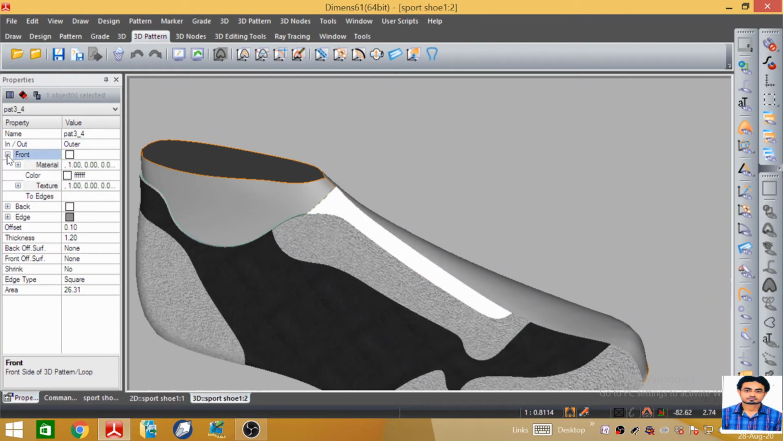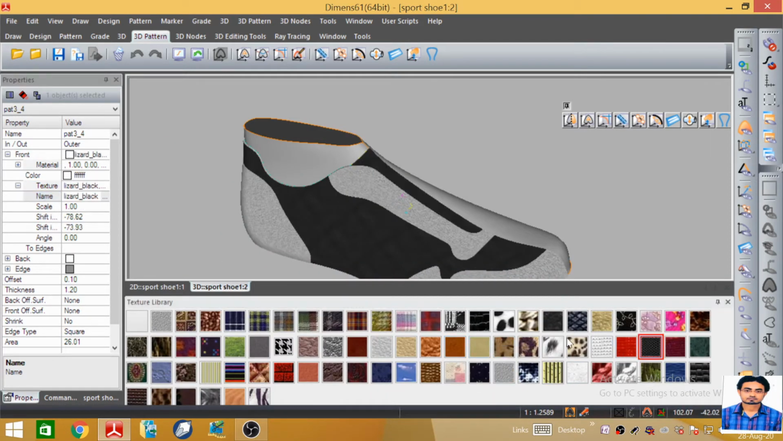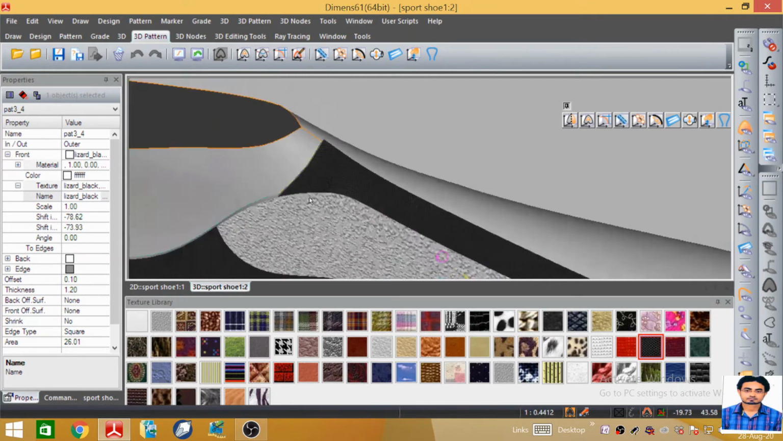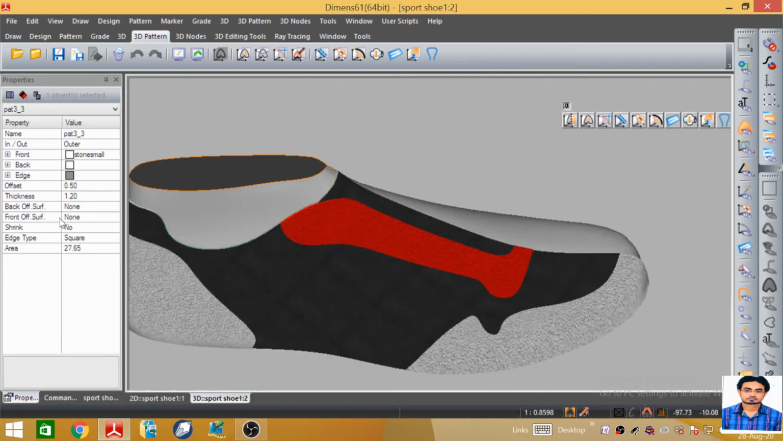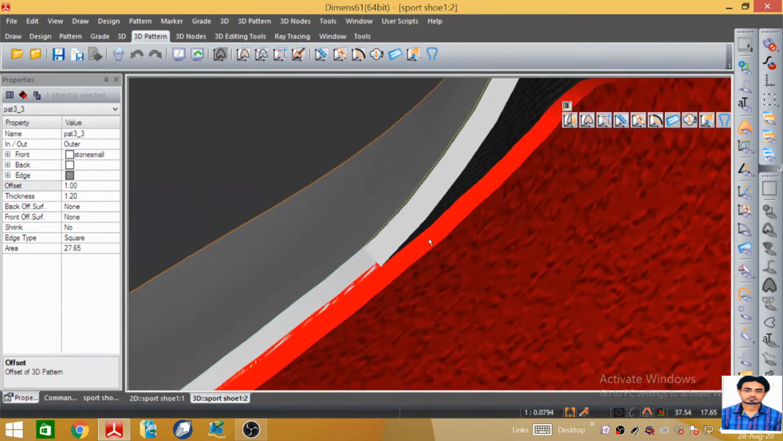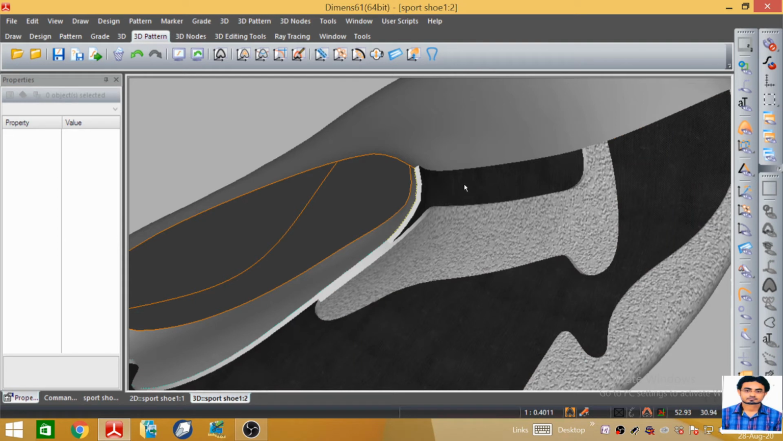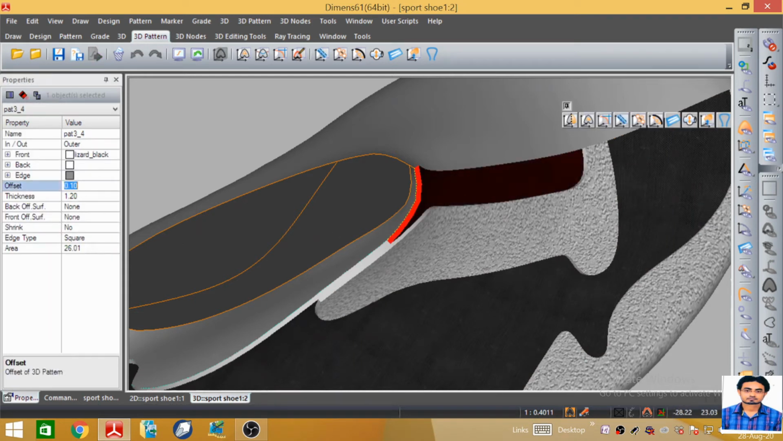Now we have to apply the texture to this tongue portion. So we go to texture, select this one and then OK. We have to select this facing and give it 1 and hit the enter button. To select this quarter portion, there is the offset 0. Similarly, we have to apply the offset to the tongue portions also. So here we enter 0 and hit the enter button.